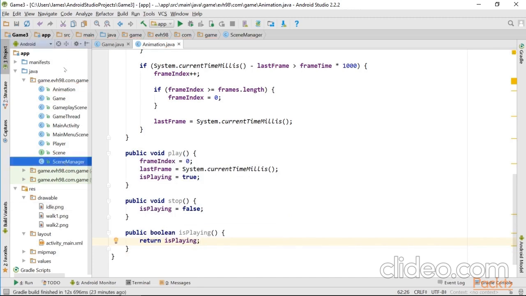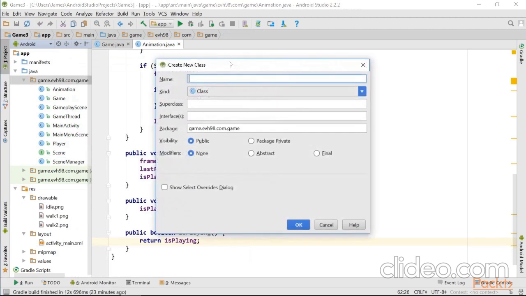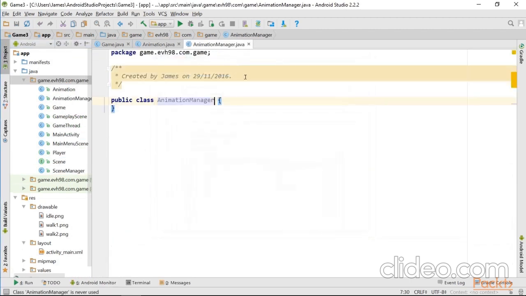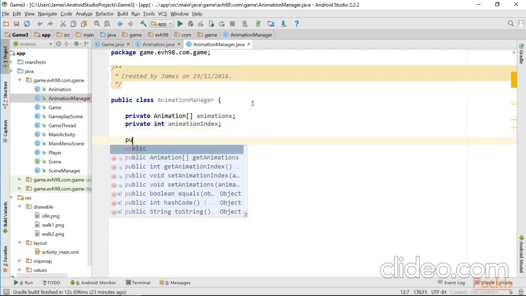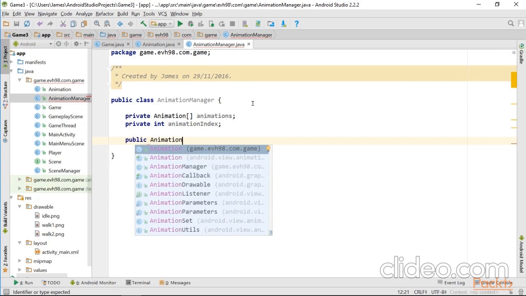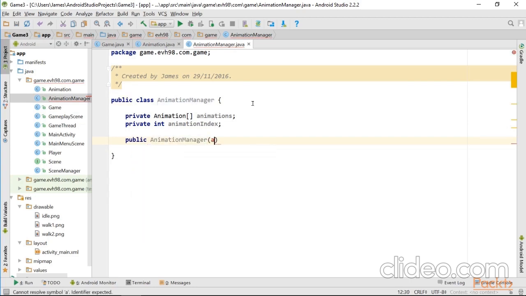Now, just like we did with the scene manager, we're now going to create an animation manager. The animation manager is going to create an array of these animations and also an animation index, which is going to be the current animation. In the constructor, we're going to pass through all of our animations. Set the animations to the animations we pass in, and then set the animation index to 0.